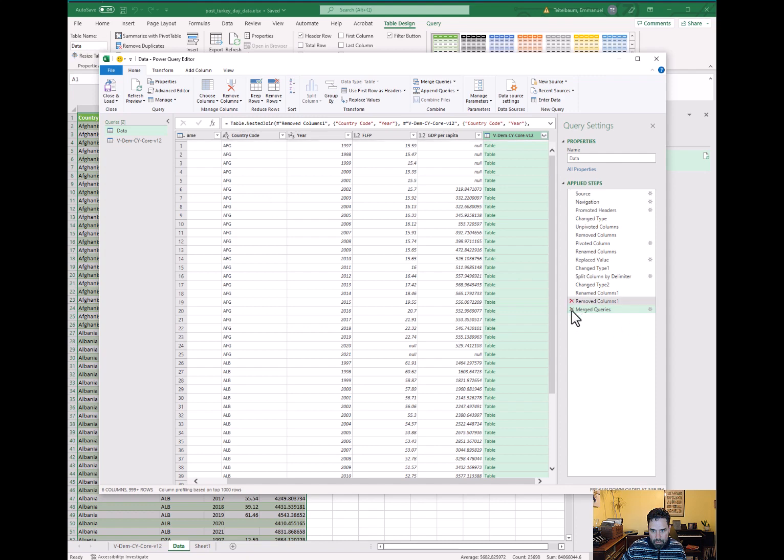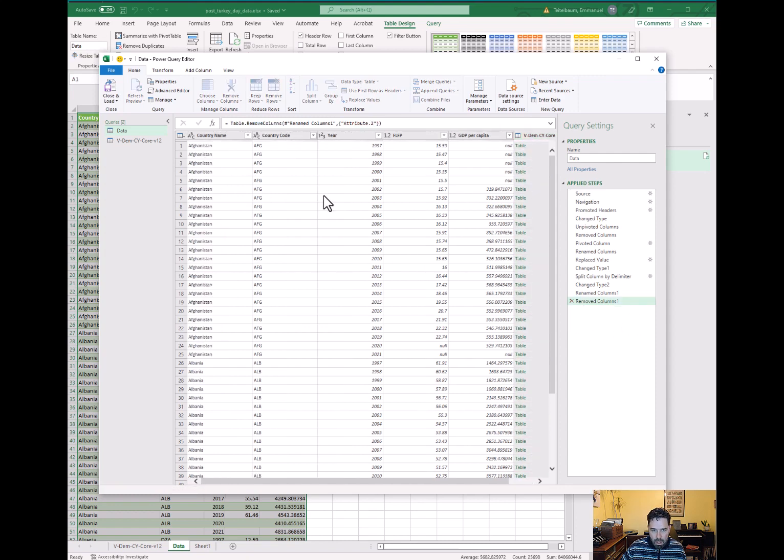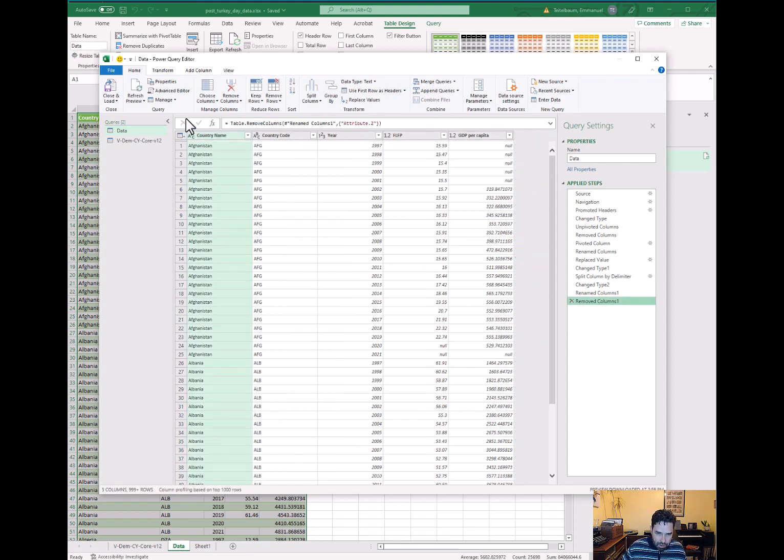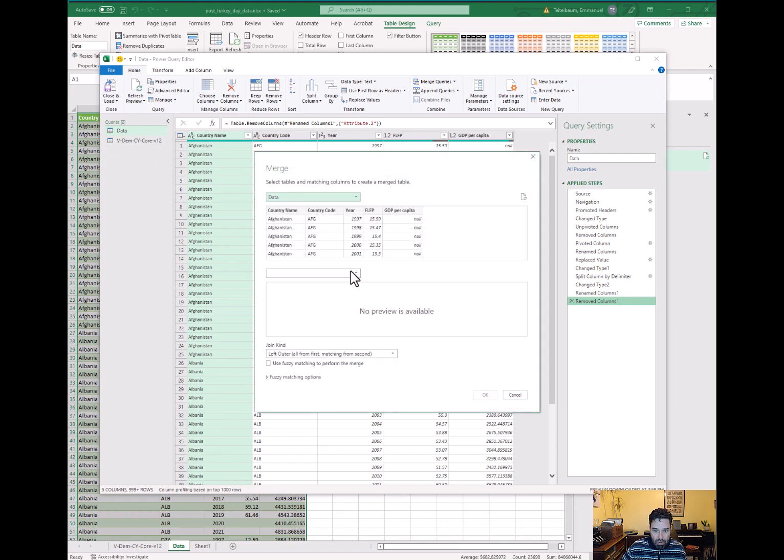Oops, I messed that one up again. I wanted to do, that worked, but the way I wanted to do this was to merge queries as new. That way we get a new table, and it doesn't just append to this table, and we can go back to the original table and see what it looked like before the merger. I prefer to do it that way, just in case.